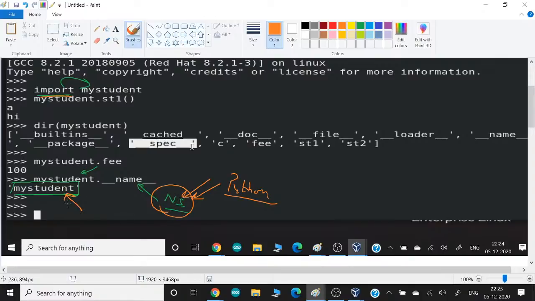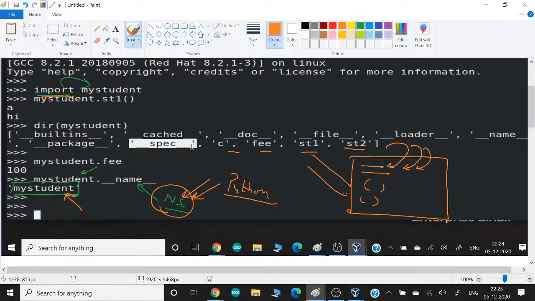Namespace means it's like a box. All the variables you create, all the functions you create, always reside inside this box. They are always managed inside this reference or namespace. For example, these are the methods, these are the variables. These reside inside this box, and this box we have given the name called my student namespace.